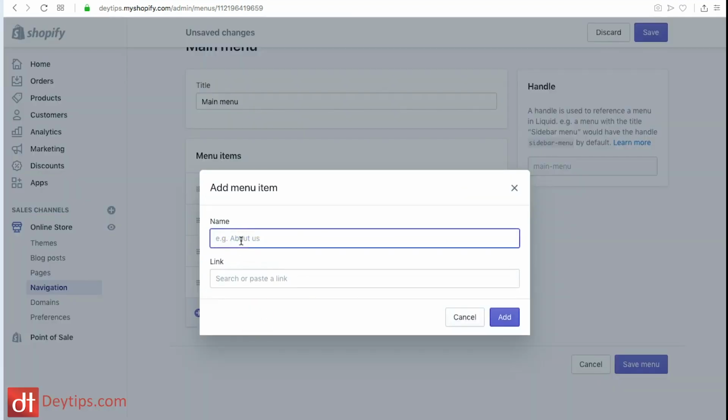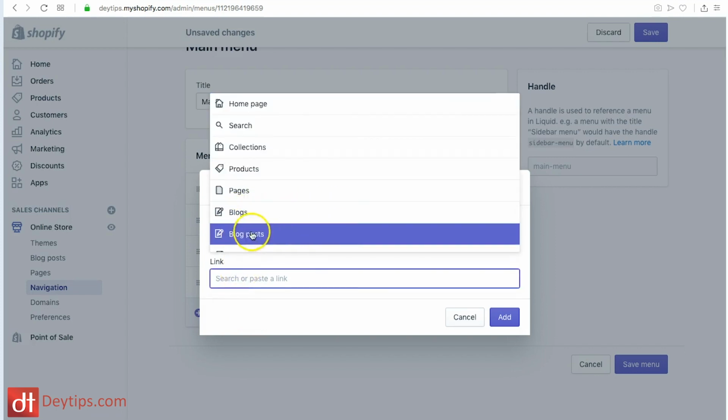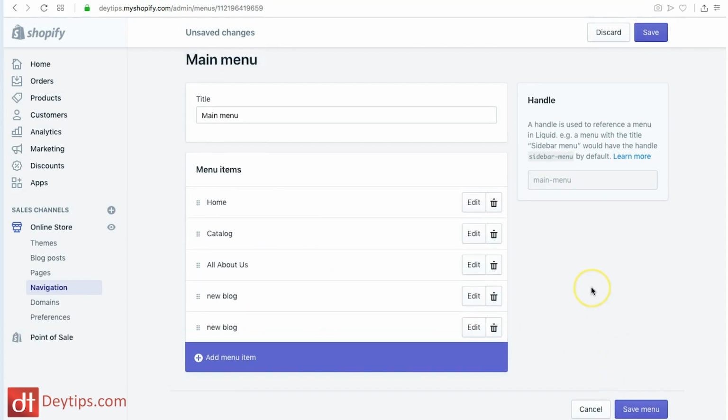So if you wanted to add a blog, I'm just going to call this new blog, and then you can link to your blog page. Whatever blog page you wanted to link to, you can add that, and that will add that to your menu, and then you can save the changes to your menu as well.